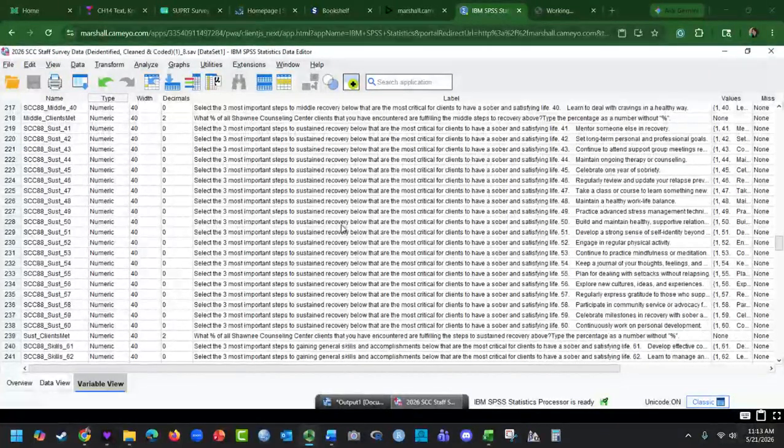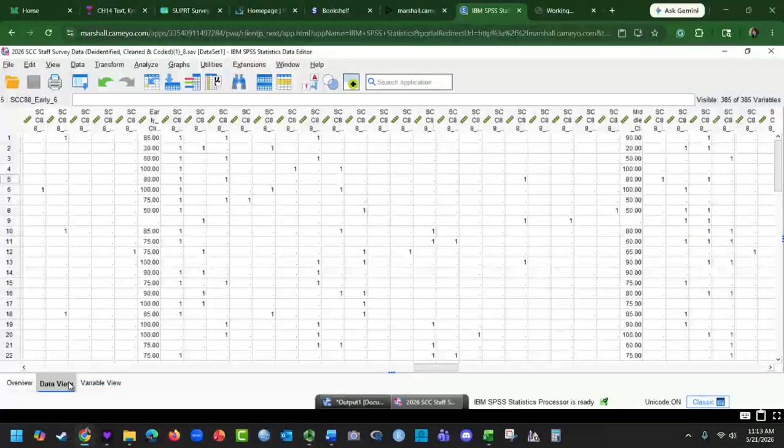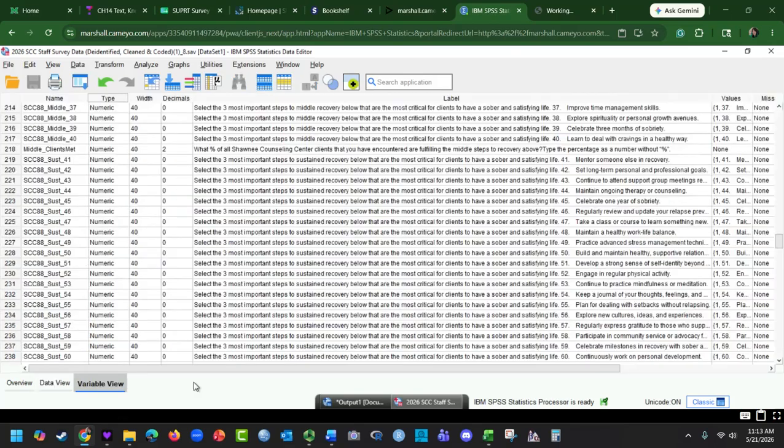So we asked them about several different steps to sustained recovery. And the way we had it coded was, if they said yes, that's one of my top 3, and they selected it, it was given a 1. So you can see a lot of people thought this was important, not as many here. And each row is an individual person, okay? So that's how it's set up.